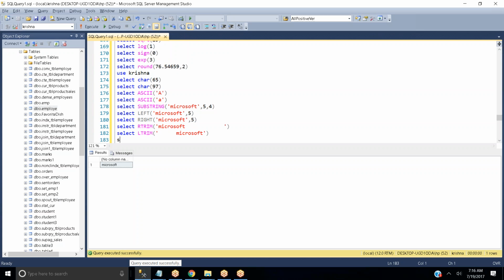We will see that. Select stuff of notepad, comma, first position. From the first position I want to change. How many characters do you want to change? 4 characters. With which word? I want to change it with word. Execute it. What is the output you will be getting? Wordpad.